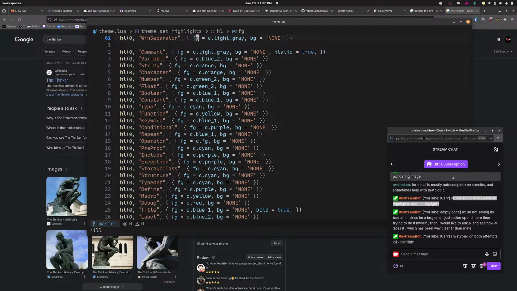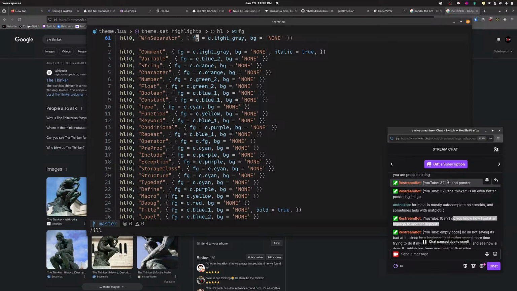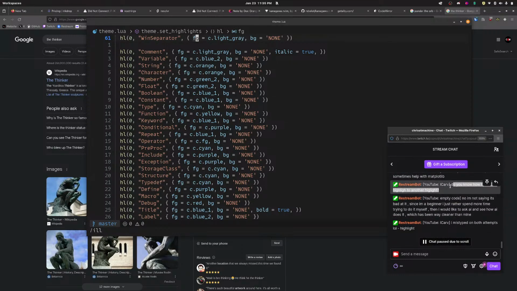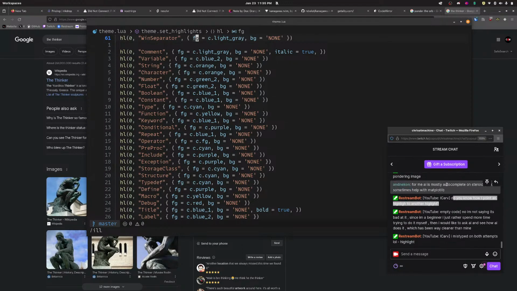For me, AI is mostly autocomplete on steroids and sometimes help with matplotlib. That's fair. I mean, yeah, it is almost like how language servers changed the game for a lot of people. It feels like AI is taking that next step. I'm not saying it's bad. Since I'm a beginner, I'd rather spend more time doing it myself, trying it myself, than asking an AI and seeing the AI do it, which has been way cleaner than mine.